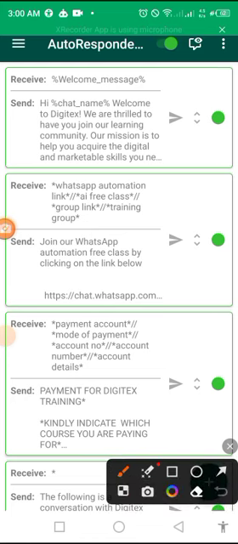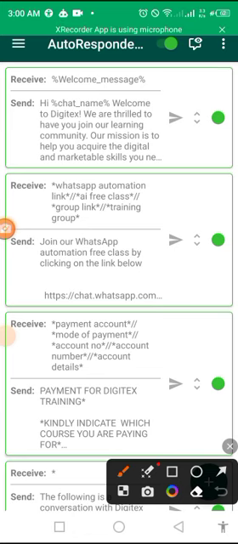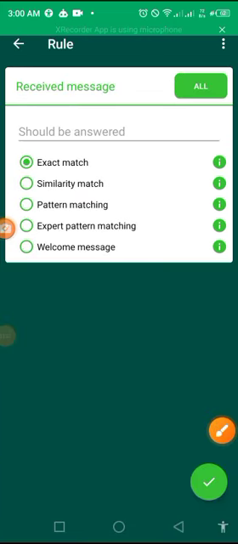This is very, very important. Rules. How to create rules for your autoresponder. So for you to create a rule, I have explained earlier that we are going to come here. You come to this section. When you click, this is what will appear. So I'm going to explain the first three: the exact match, similarity match, then pattern matching.